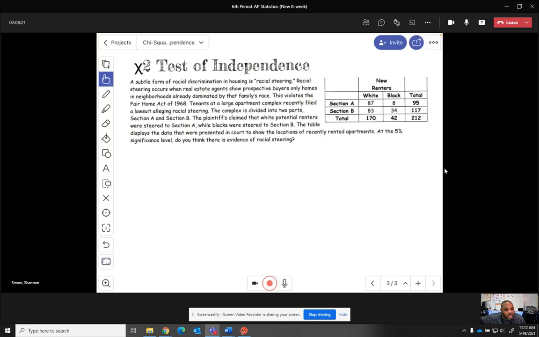This particular problem, what they're saying is that we have two types of renters. We have a white renter and a black renter, and we have two locations where they're staying in an apartment, section A and section B. And what they're saying is that the white renters are being steered towards section A, right here, where you have a total of 95 families and 87 of them are white, and the black renters are being steered towards section B, where the majority of those are going to be black over here. And so we want to see if there's an association between the type of renter there is and the section that they're staying in.